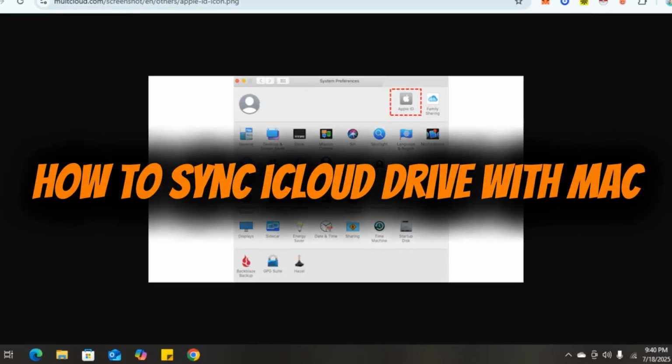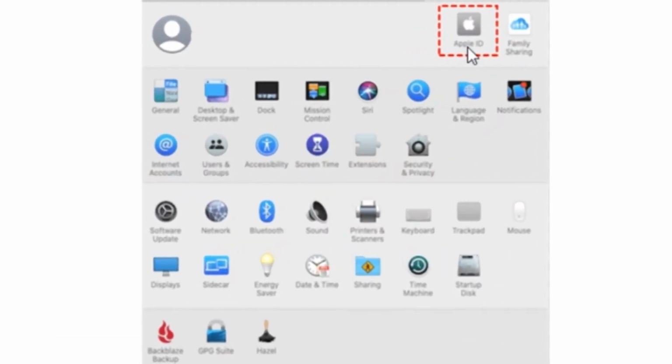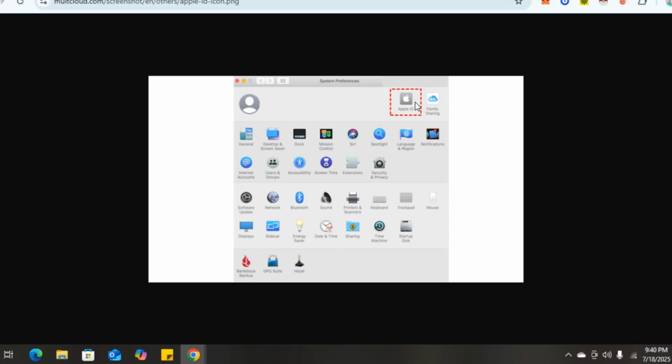How to sync iCloud Drive with your Mac. First, click the Apple logo on the top left of your screen and select System Settings or System Preferences. This depends on your macOS version.